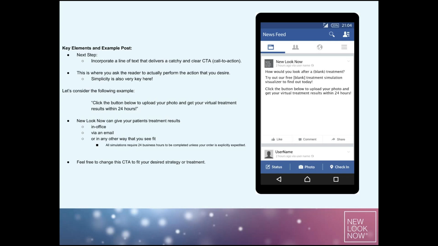Feel free to change this call to action as you desire, or the strategy or treatment, and that's usually something that you can work with your account manager on. We do offer consulting for Facebook posts. You can go by this general outline that we're providing, but you can always circle back with your account manager to custom form that for your specific needs.